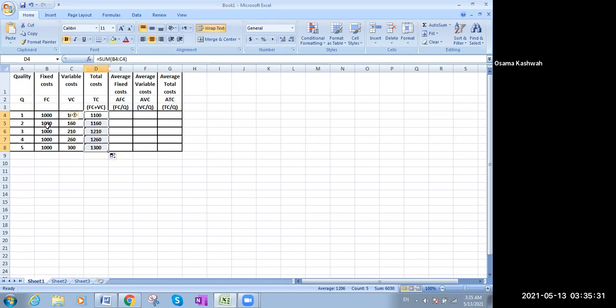So now let us check. 1160 equals 1160, 1210 equals 1210, 1260 equals 1260, and 1300 equals 1300. We made sure of this point.